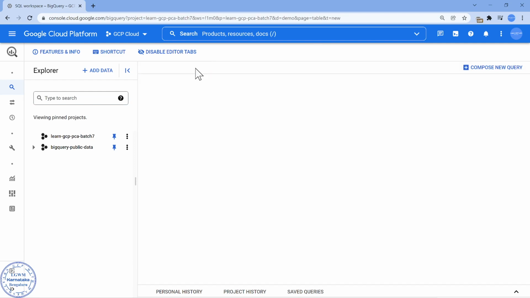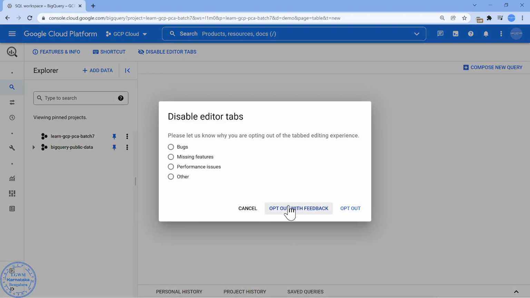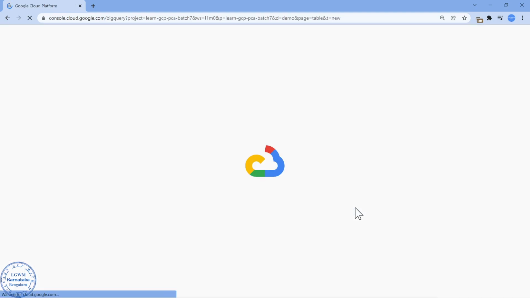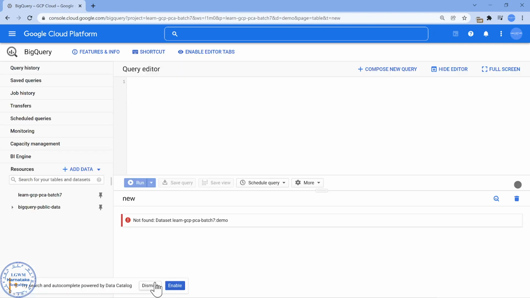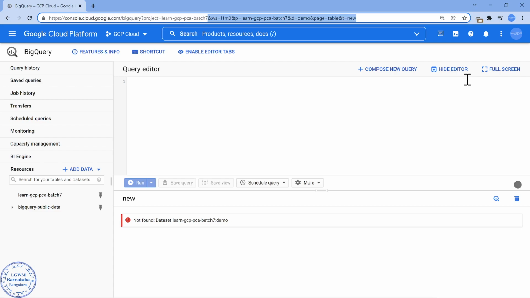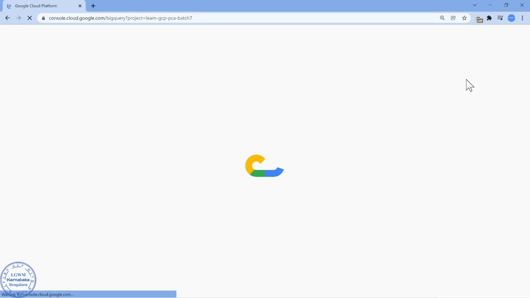Now if you have some bugs, if you feel something is missing, you have the option of opting it out. While opting it out, you can also give feedback. I'm going to give this feedback so that the engineering team can try to fix it. But I wanted to highlight the bugs to you so that you are aware that you are not doing something wrong. It is something to do with the user interface. So you can opt it out, where you go back to the previous, more stable user interface, which is not tabbed.